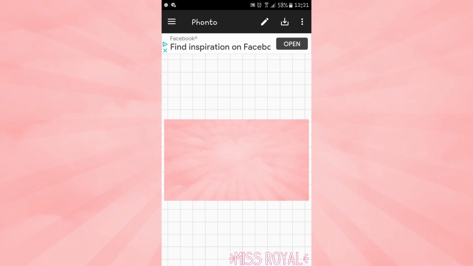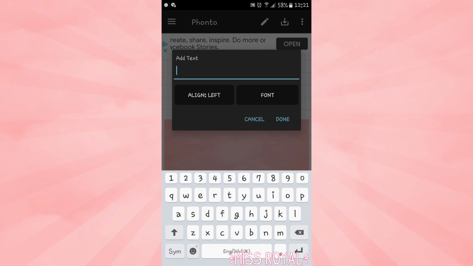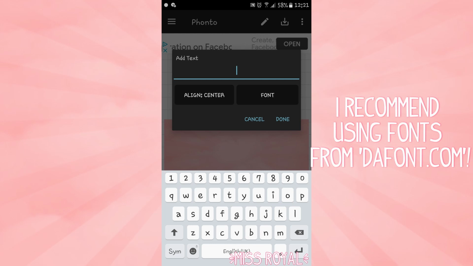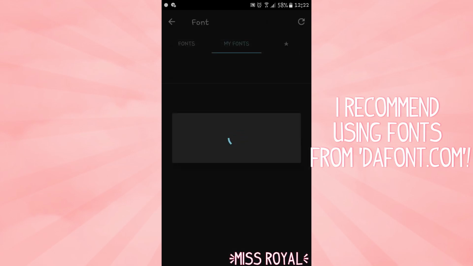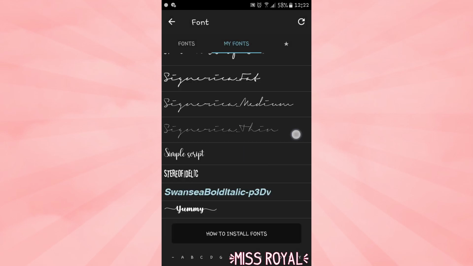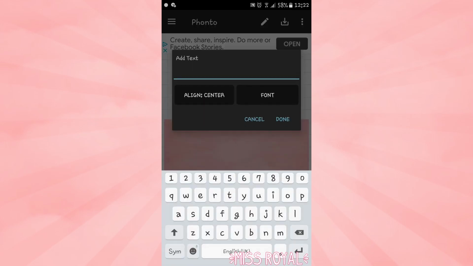To add text, click on this pencil icon over here, and I want to align mine to the middle because it makes it look more centered. Now I'm just going to choose a font. Let it load. And now once you've done that, I'm just going to choose this one because it's kind of like Arial and I like that font for some reason. I'm going to start off with my name, Miss Royal. Actually no, I'm just going to say your text here, just to say it's an example intro.